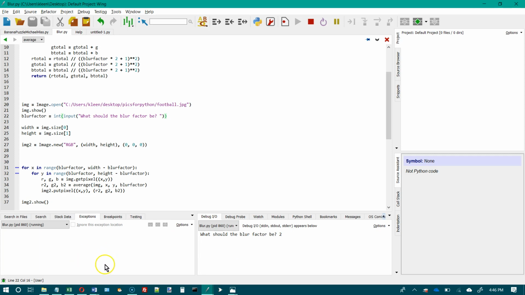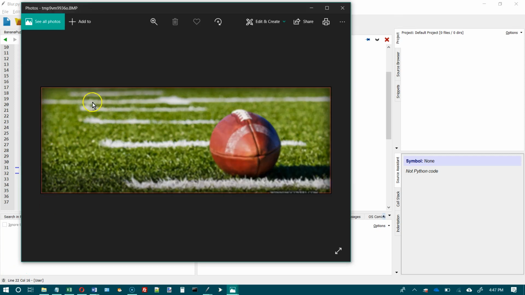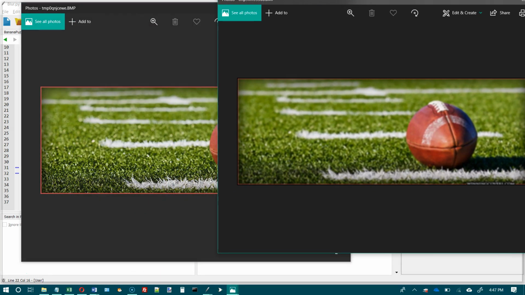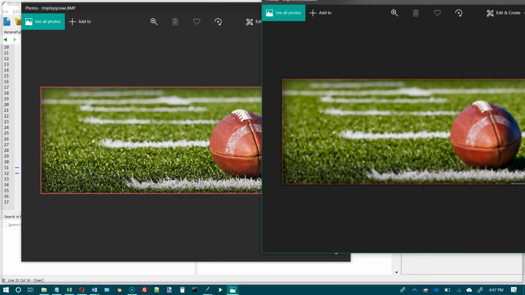I'm just going to flip back over to the original picture here, and I'm going to pause the video, and when it's done processing, then we'll take a look at the newly blurred picture. Okay, we're back. This is the new picture, and let's look at these side by side. And now I think it's pretty obvious that we've got some blurring going on here.